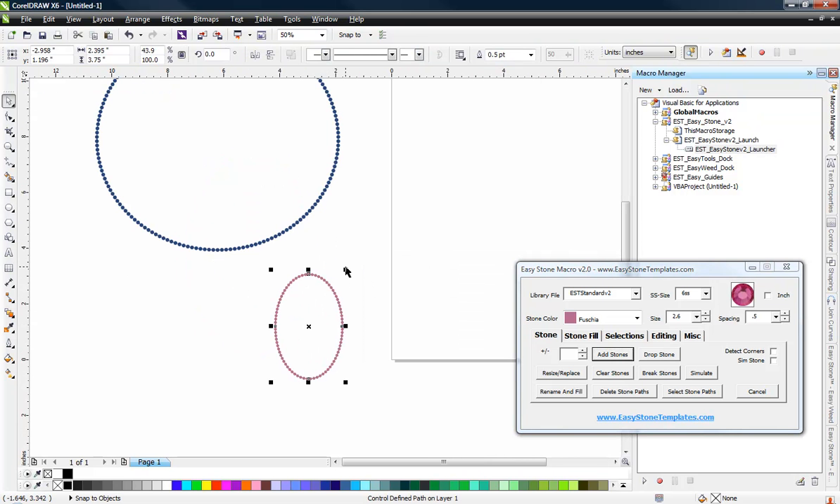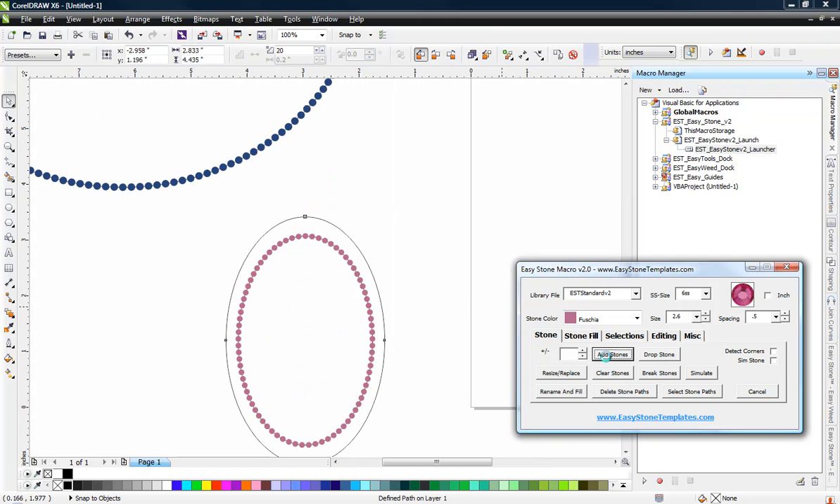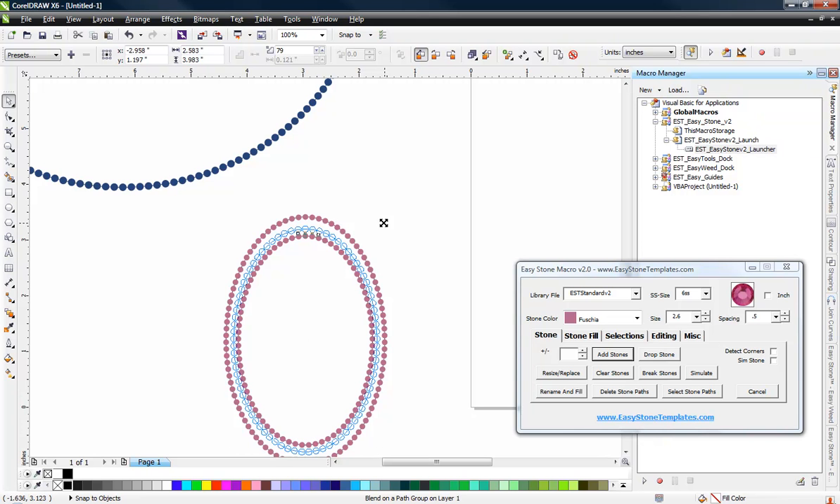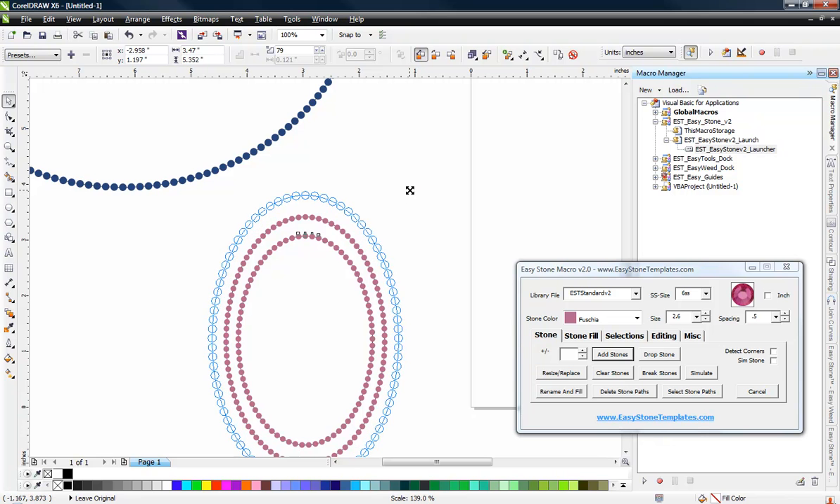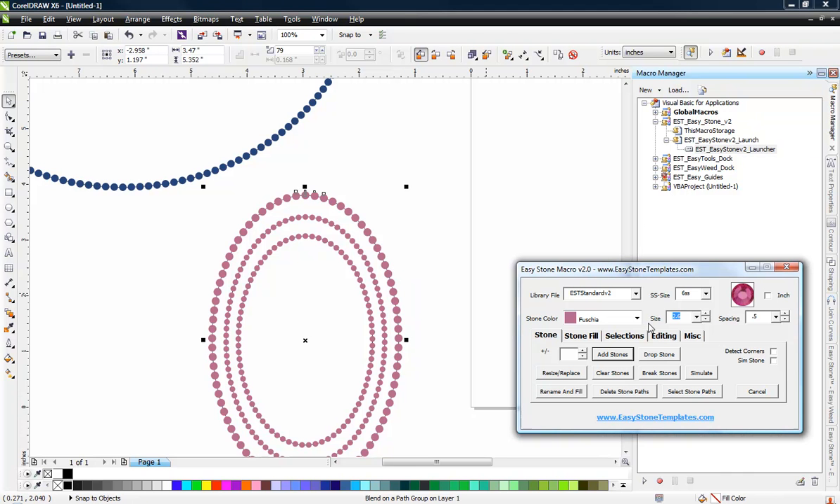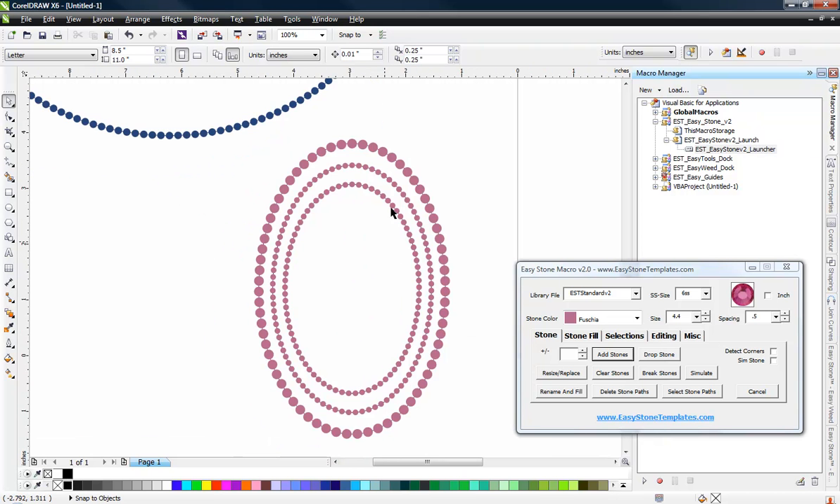If I stretch this out and make a duplicate of it, I can add stones to it too. Now if I grab the stones here and pull out, see, now I'm dragging not the path but the stones themselves. You see that? And so now this stone's bigger. But I can come in here and change the size of this to 4.4, click add stones, and you can see it changed that. So it's very easy to make those modifications.